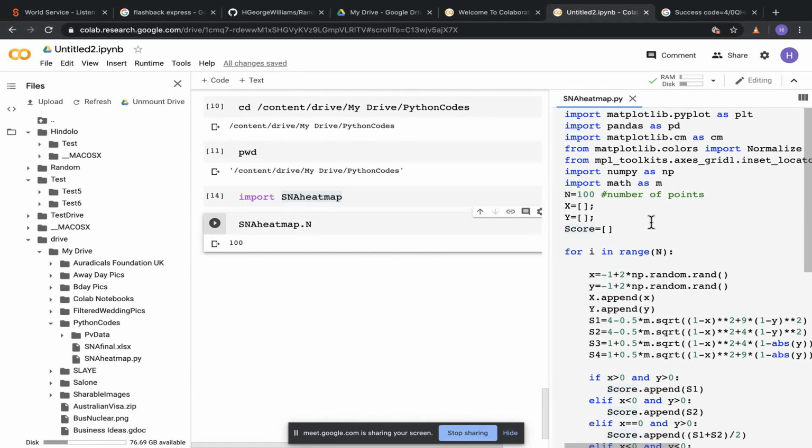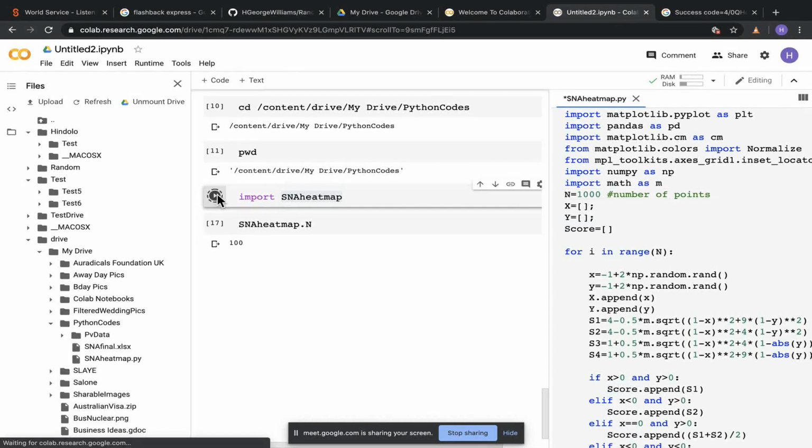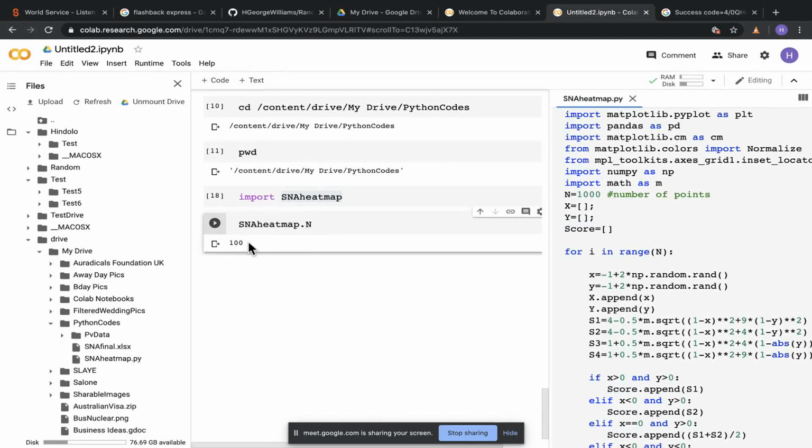Now let me show you something. Let's say we change this one and run import again. We have changed this to 1000. Now let me run this. You still see it's 100.